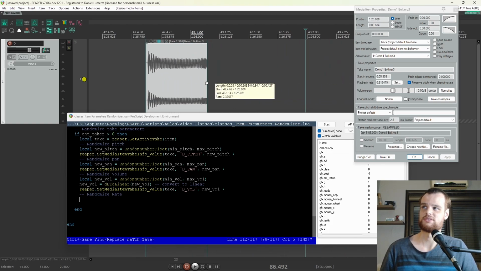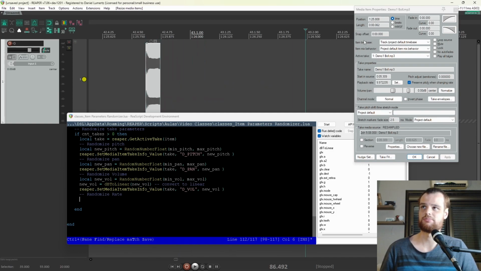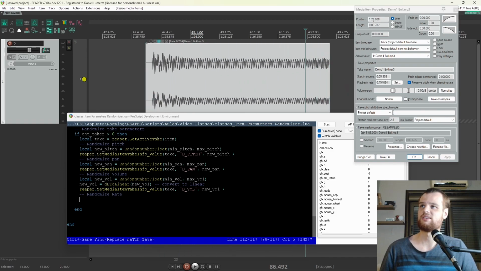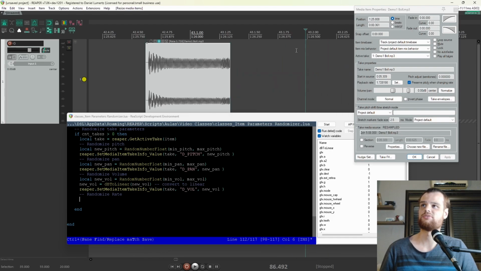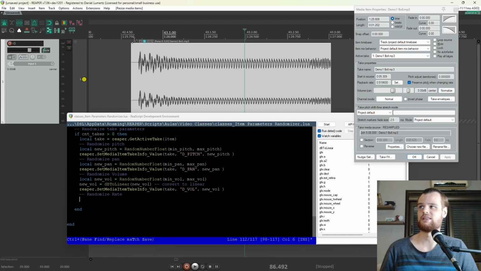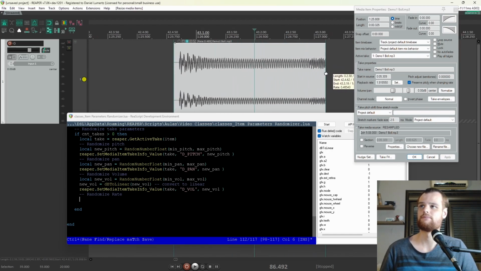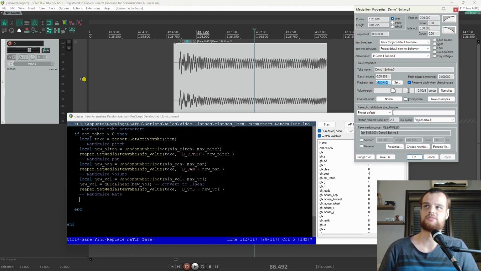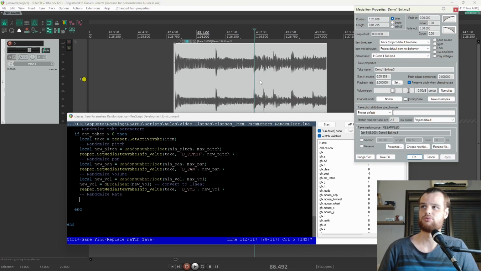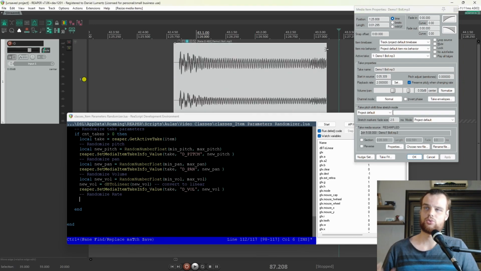Okay, you can see when I do this, I am changing the play rate, but I am also changing the length value, because the length is changed together with the rate. If you make it like twice as fast, you will have many things in the same length. So for changing the rate, we need to change both things.